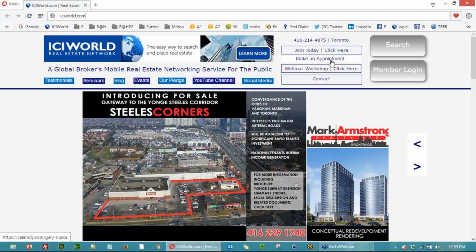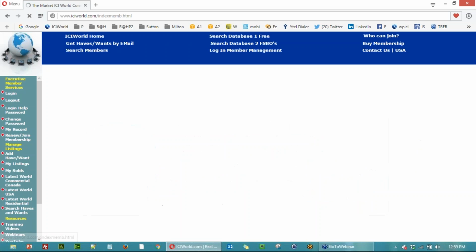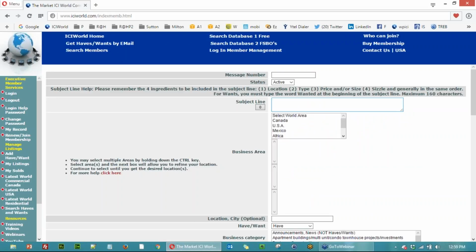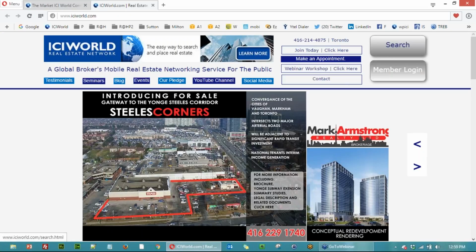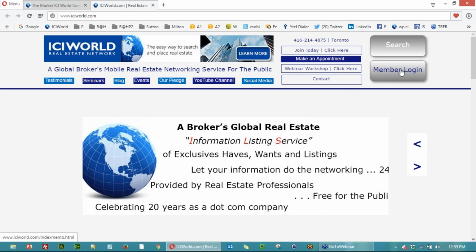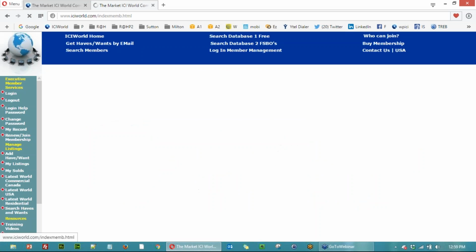The only time you really need an appointment is just in the beginning for 30 minutes, because once we get you going, you can actually go to member login, and you're going to click on login on the left, and you can add your listing and put it in here, and bingo, it's instantly available worldwide. Anybody that wants to search, they're just going to click on search. So like we said, one thing is to search, one thing is for adding your listings. Those are the two things you use ICIWorld for.